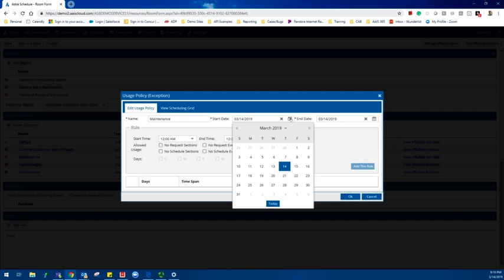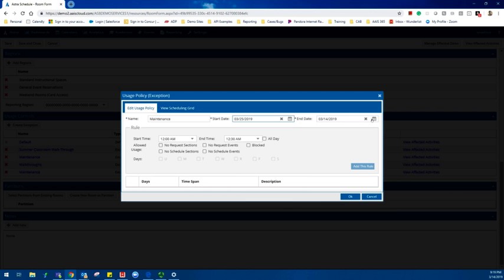Select our start date. Select our end date. Then we can allow what time this will start and when it will end. Then we are able to allow what particular usage. So for this example, we want nothing to happen. So we can select blocked, allow no event requests or no scheduled events, and no sections or requested sections.